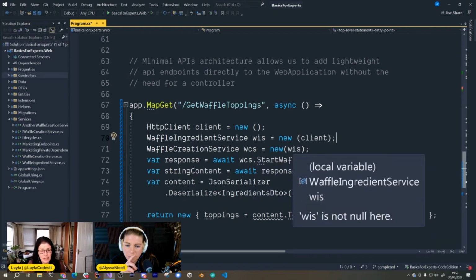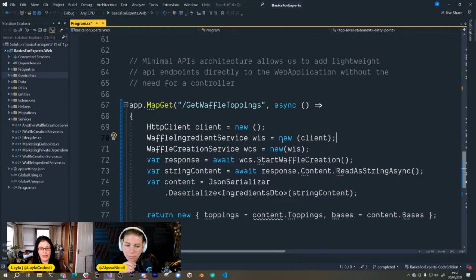But that has a dependency on the waffle ingredient service. So guess what? We have to new that up. And that has a dependency on the client, and we have to new that up. So now I've just stuck all of this code in here. Now, if I came to test this and it failed, I wouldn't know: was it failing in the waffle ingredient service? Was it failing in the client?